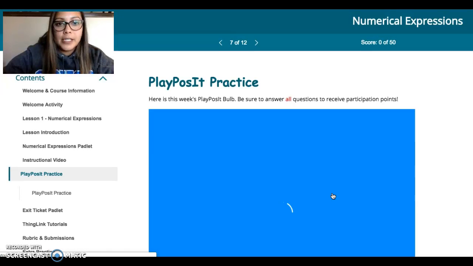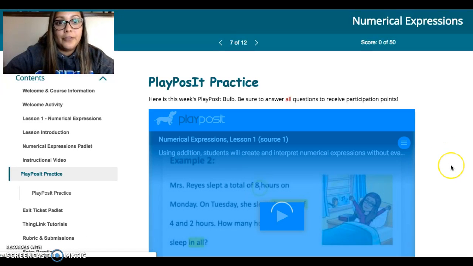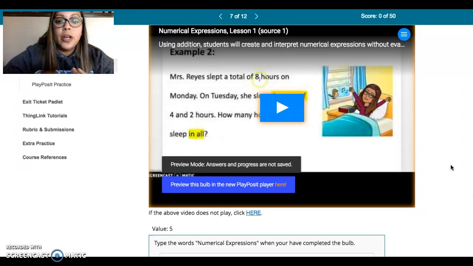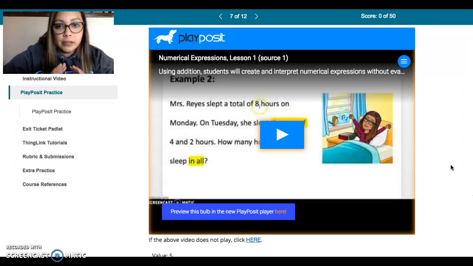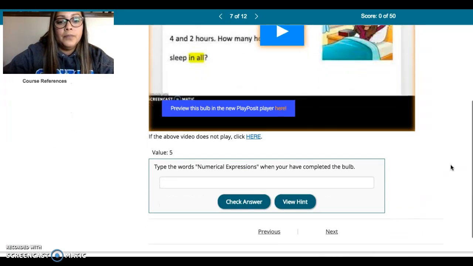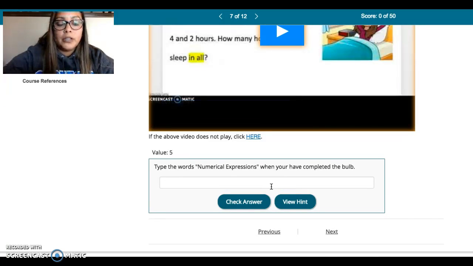Then we have our play, pause it, practice, which is our bulb that we made for this particular lesson. So navigate through this lesson, answer the questions that are there, because you will get a score for that as well. When you are done with that, you are done completing your bulb, go down to the submission portion at the bottom, type in the words numerical expressions to get your points.